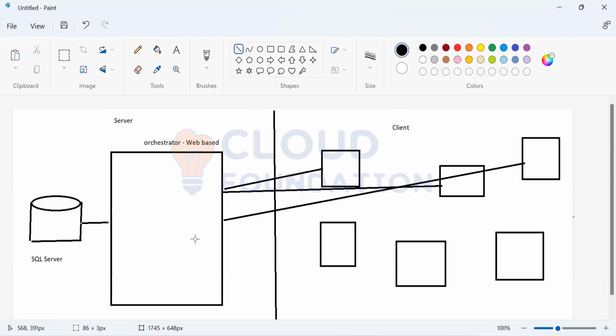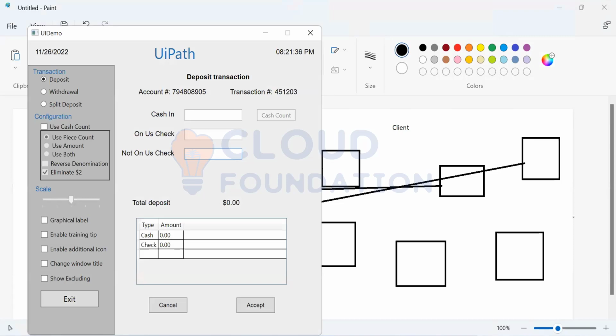Sure. Okay, now in all your machines, what will they install? They will install only UiPath. Yeah. Okay, let me go back. Where is my diagram, notepad?